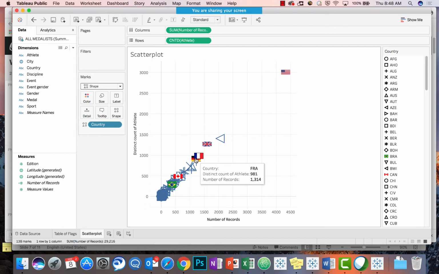So this is just a really simple chart type where I can hover over any country and see, for example, for France, there were 981 athletes that won 1,314 medals. And with the new Viz in Tooltip, you can even create a bar chart on hover that can show you a breakdown between gold, silver, and bronze.